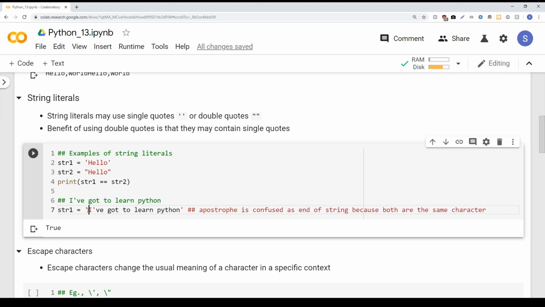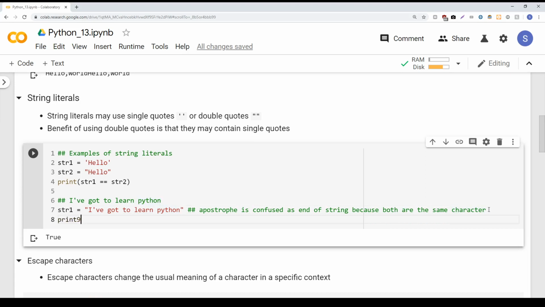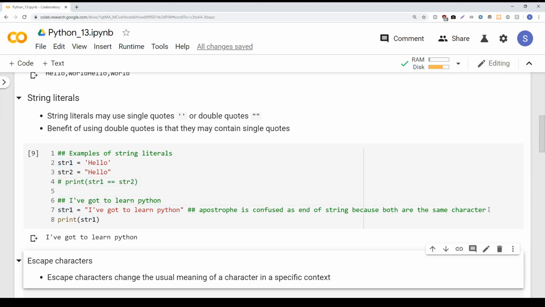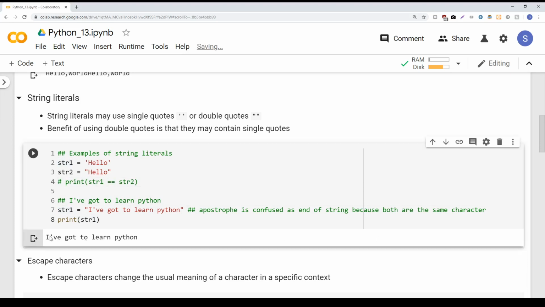The way to avoid this is to represent the string, instead of using single quotes, using double quotes. Now you see that this whole text in red is being read as our string. Fine, so if I print str1, let me comment this out. You see we have got this apostrophe also, and I've got to learn Python.